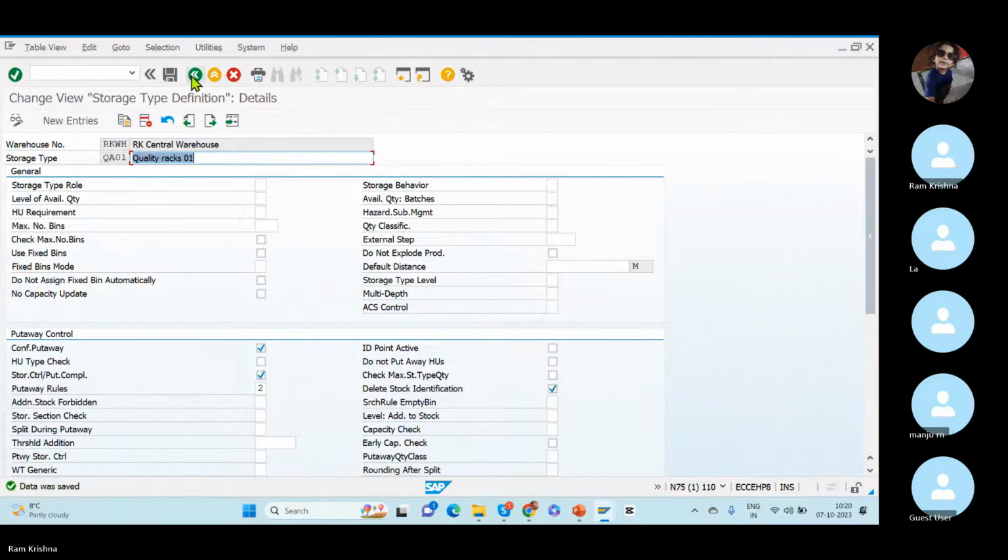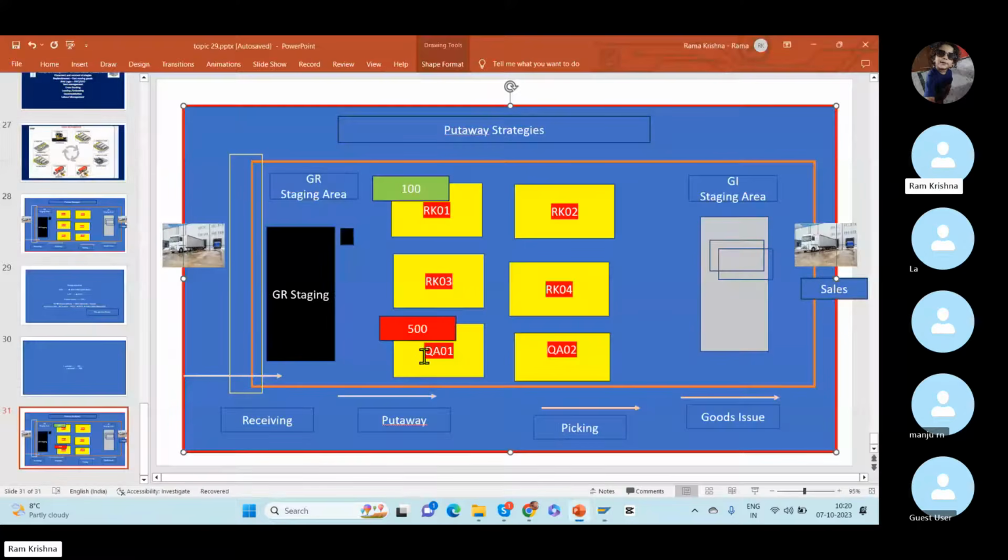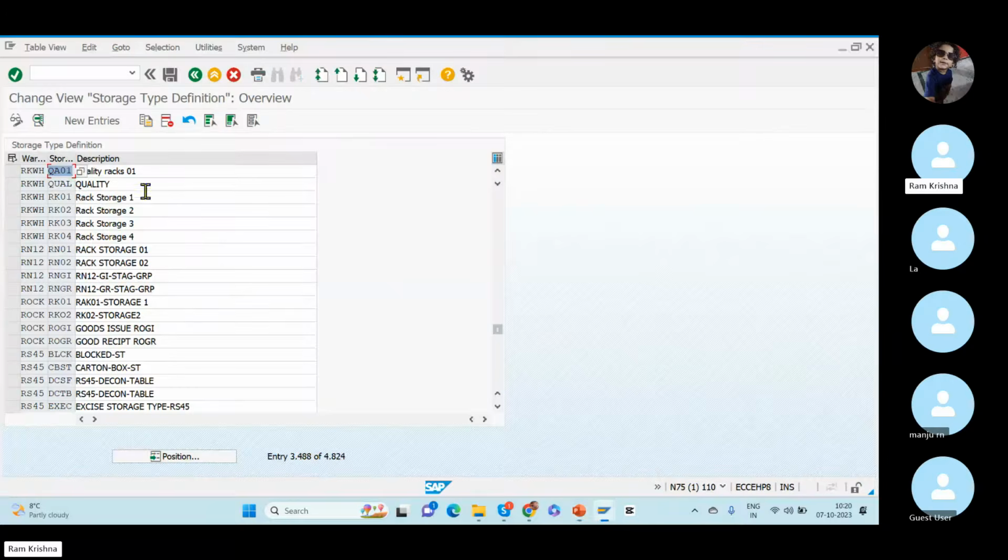Now, once you create storage type, what is the next thing you need to create, guys? You created storage types. What is the next thing you need to create? Storage section or bin. Storage bin.